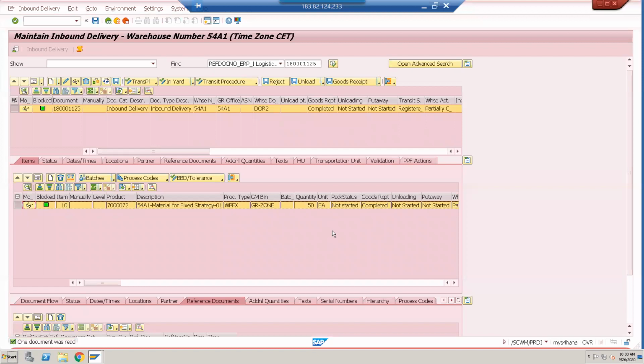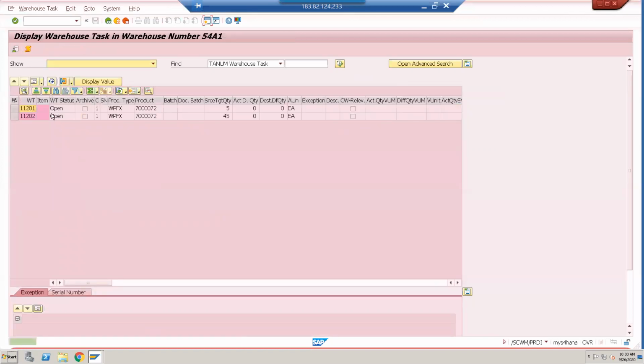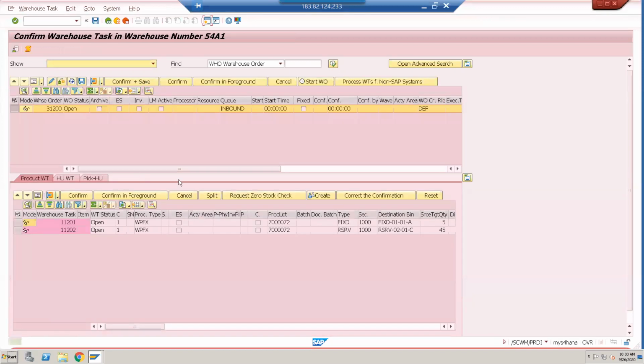Put away task. Okay, I have activated automatic put away task creation for this item. So for this warehouse, go to display warehouse task. There are two open tasks. Okay, so you can see this display additional data. This is my warehouse order. These are the warehouse tasks.